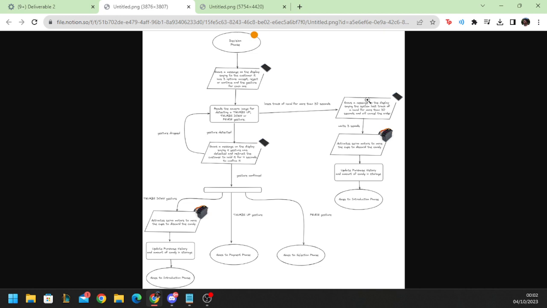If it loses track, it does the same thing: it will discard the candies. It will update the purchase history that the candies were rejected because it lost track of the hand.